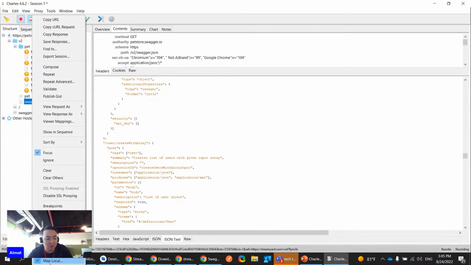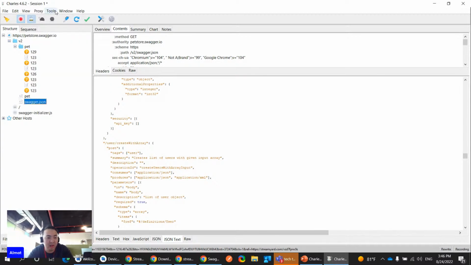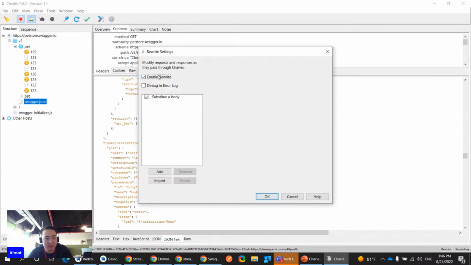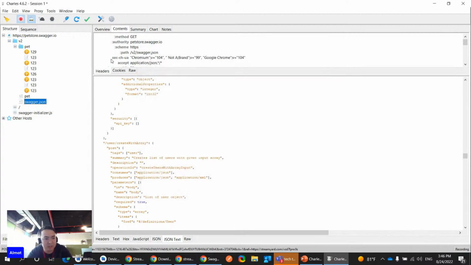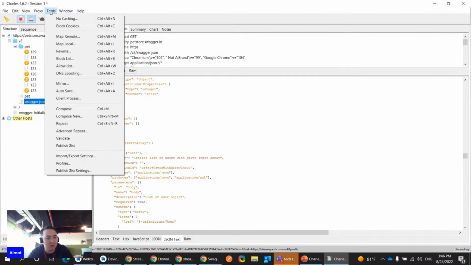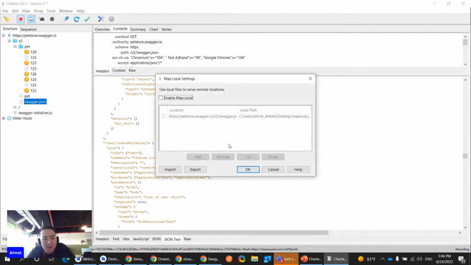And here I already applied the map local. So here you need to click the map local. Then I will go to the rewrite tool and disable the rewrite to not get distracted by these rules, and go back to the tools and we'll click the map local.